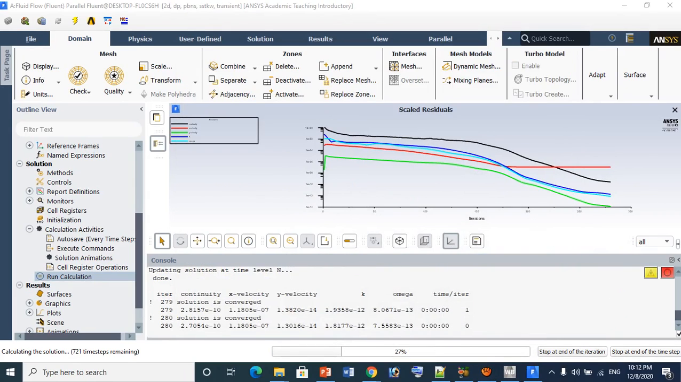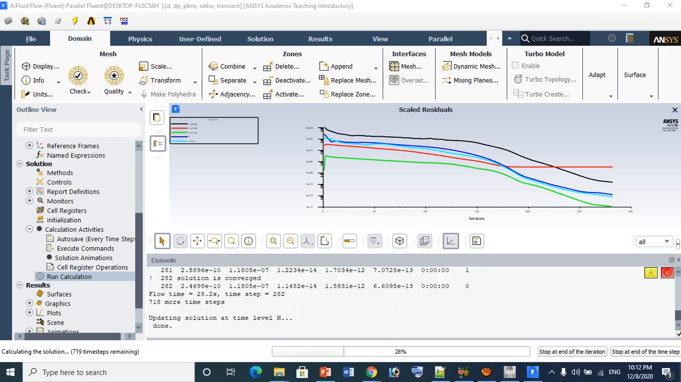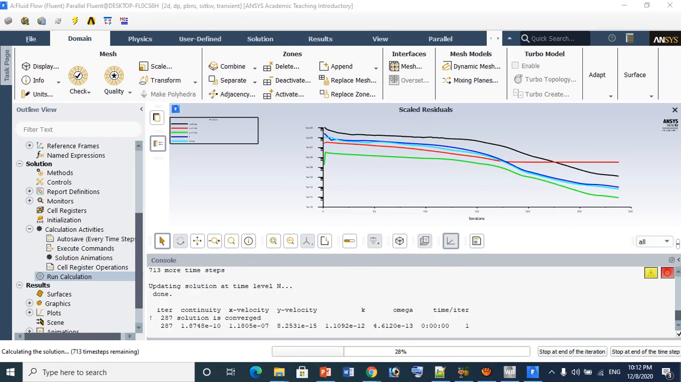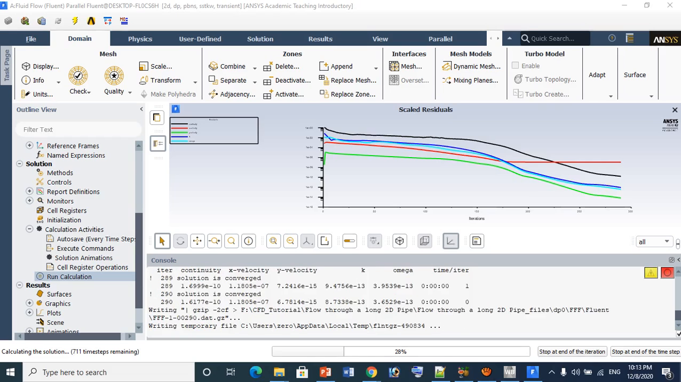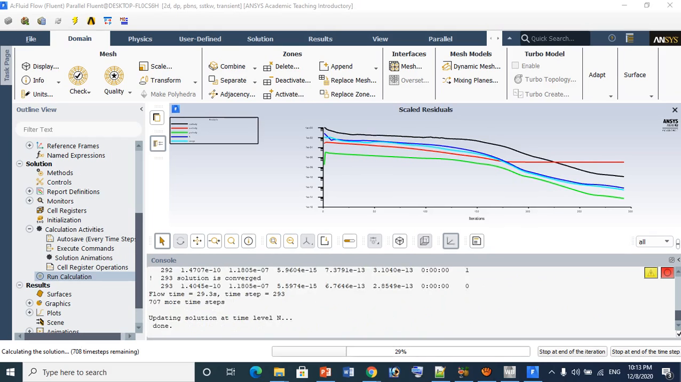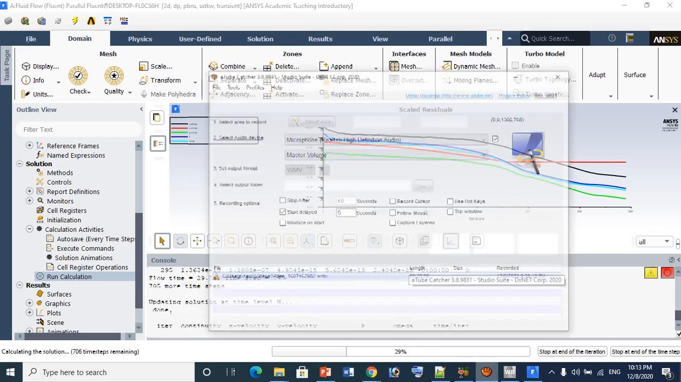Dear friends, we have a much better option than the previous versions. Here you can see what percentage of the numerical simulation is completed. 28% is completed, and it also shows how many iterations are remaining. So they have updated the software well. In the post processing we'll pause here.